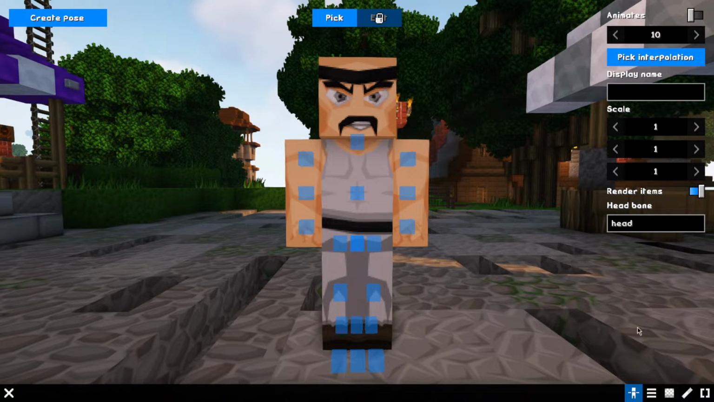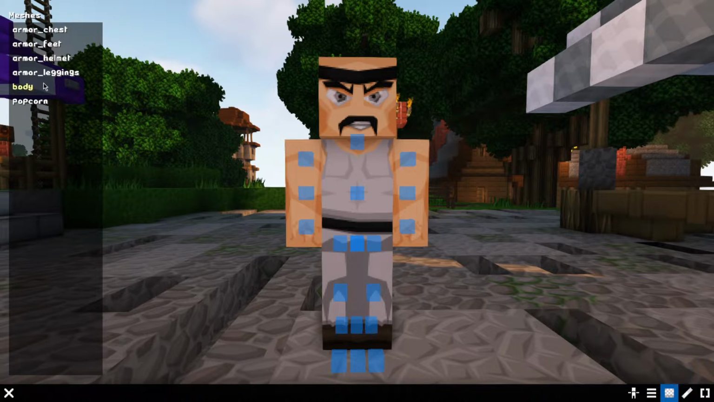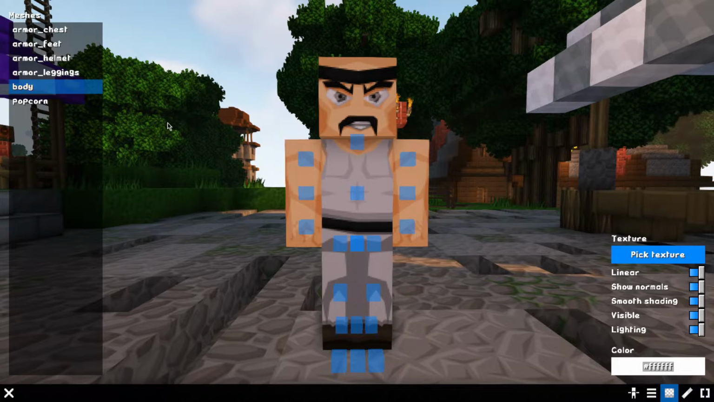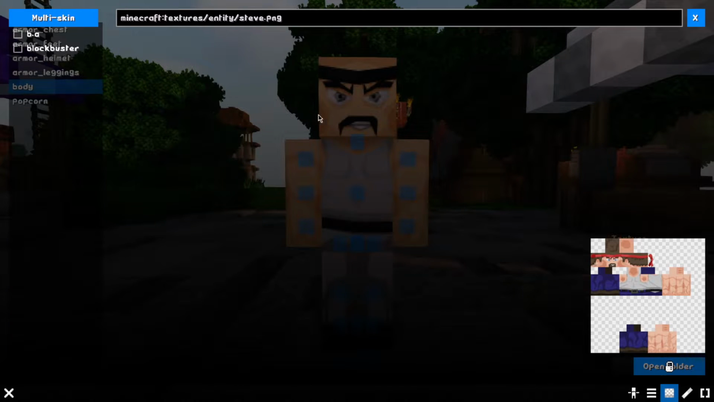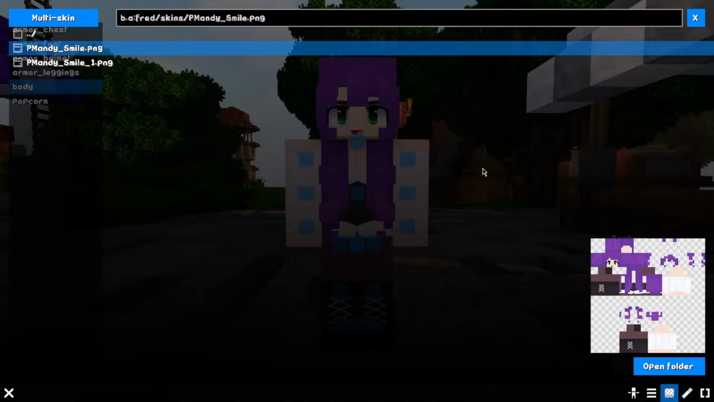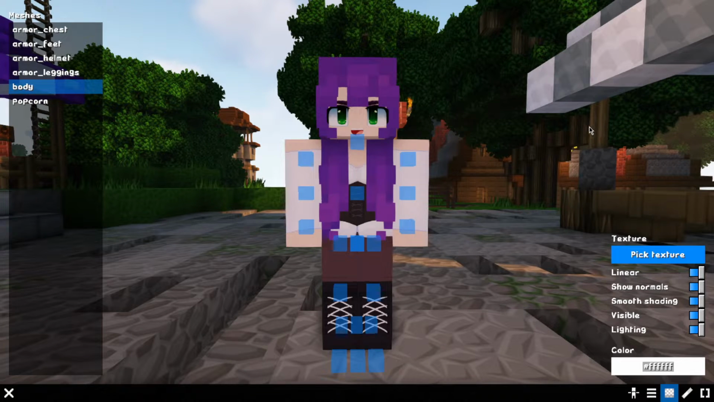Once I am here, I am going to click right here in meshes. Then I'm going to click body, and then I'm going to click pick texture. Once I'm here and click pick texture, I'm going to go to BA, and then I'm going to go to Fred, and then I'm going to pick this skin that I have gotten for myself. And this is one of the skins that I have already in the folder, and I'll show you how to put skins into that folder right now.